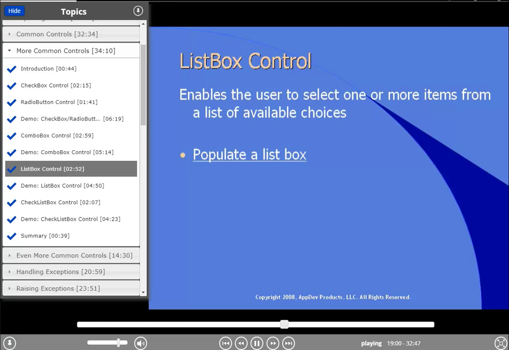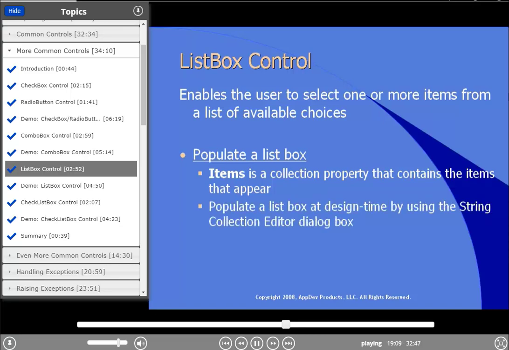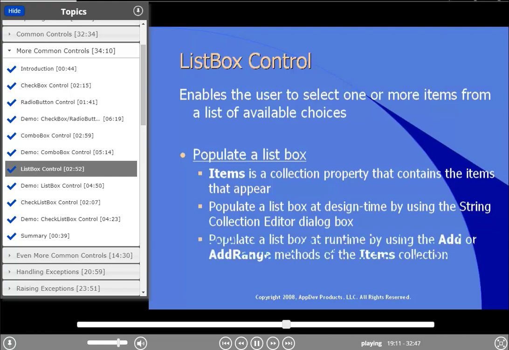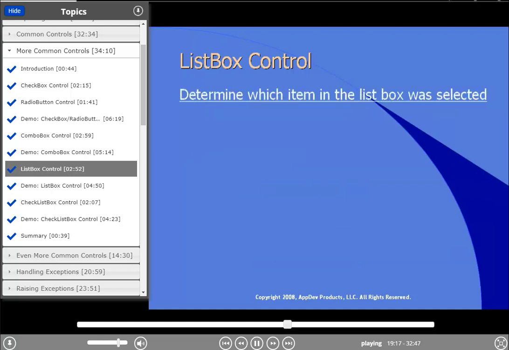To populate a list box, you'll do the exact same thing that you did with the combo box. That doesn't change. So you'll use the items collection, which contains the items that appear, and then you can populate the list box at design time or at runtime the same way that you'd populate a combo box. And determining which item was selected is also the same.